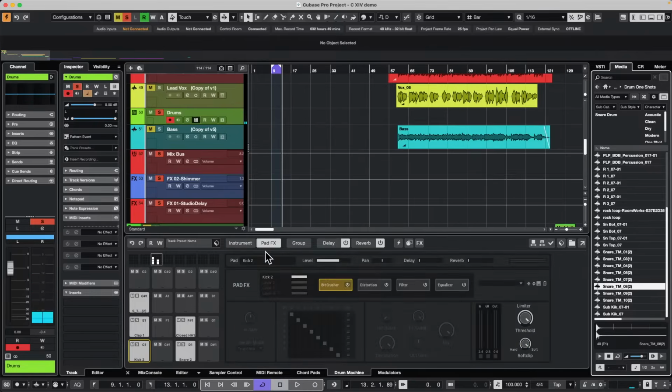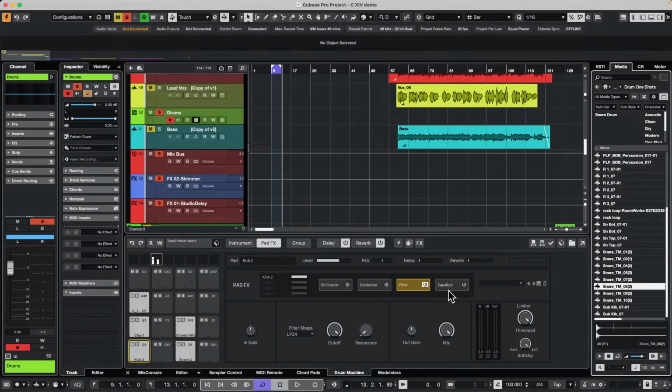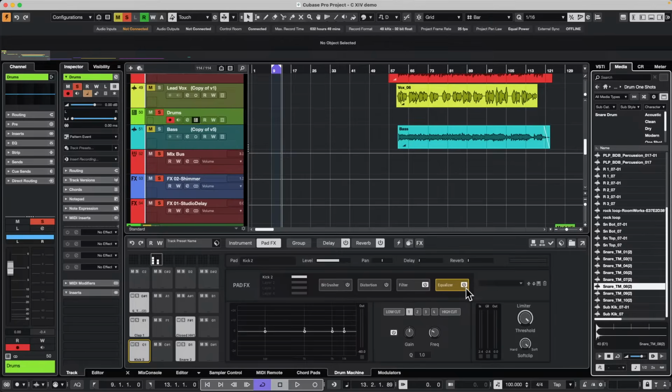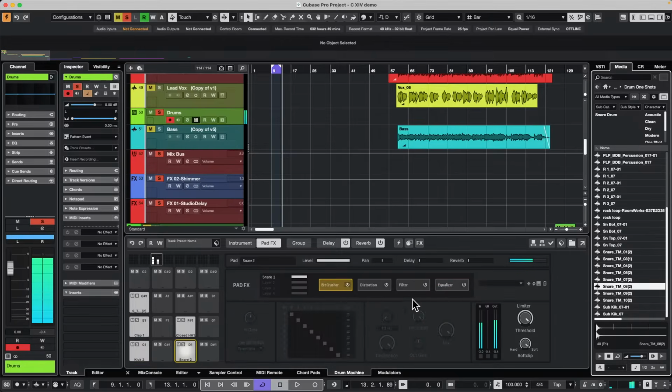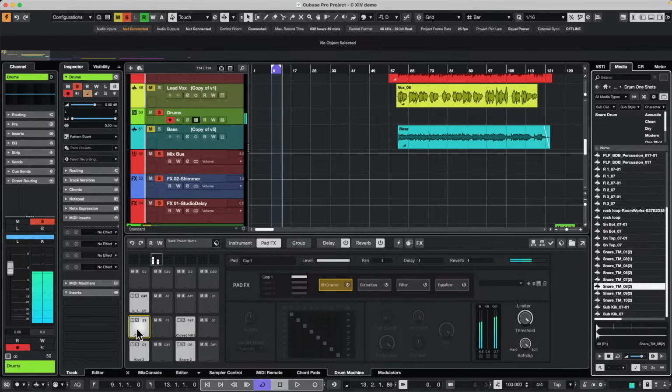Let's look at our pad effects. So we could say, okay, let's add a bit crusher. Let's add distortion to it. Let's add a filter. I want to add an EQ. So I'll come here to the snare, and let's add the EQ. So very fast, easy to work with, and really to shape your sounds.